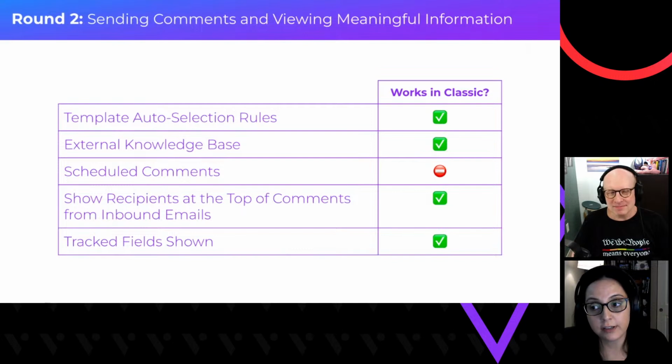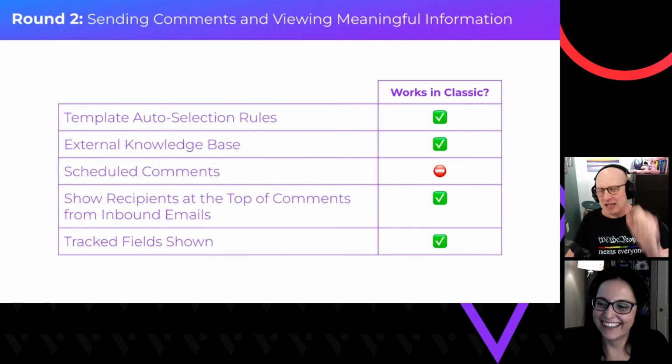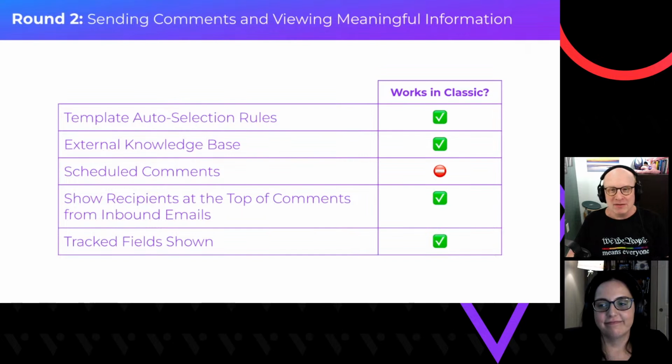So this is just another thing to make you move to Lightning. If you haven't moved to Lightning and you're thinking, I'm almost there, I just need one more feature to knock us over the edge, scheduled comments is the feature. Your teams will love the scheduled comment feature of the new comment page in Lightning. It's pretty wonderful that way.